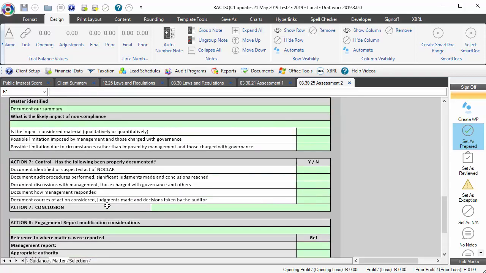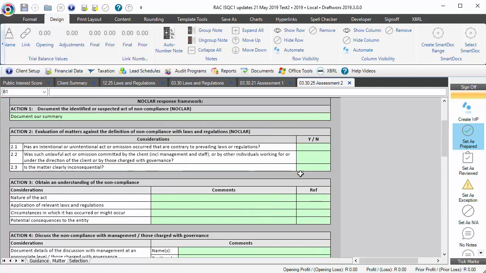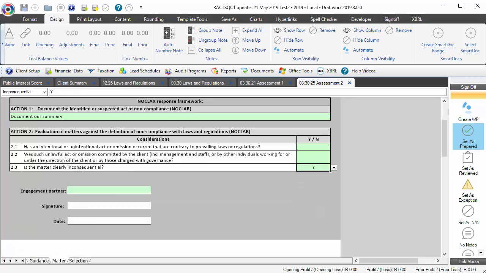Just to show you what comes through, there are two things I must identify. Firstly, if the matter is inconsequential, let's say assessment item 2 was inconsequential, then all the questions hide. All that will carry over to the finalization document is that the matter is being assessed as inconsequential.